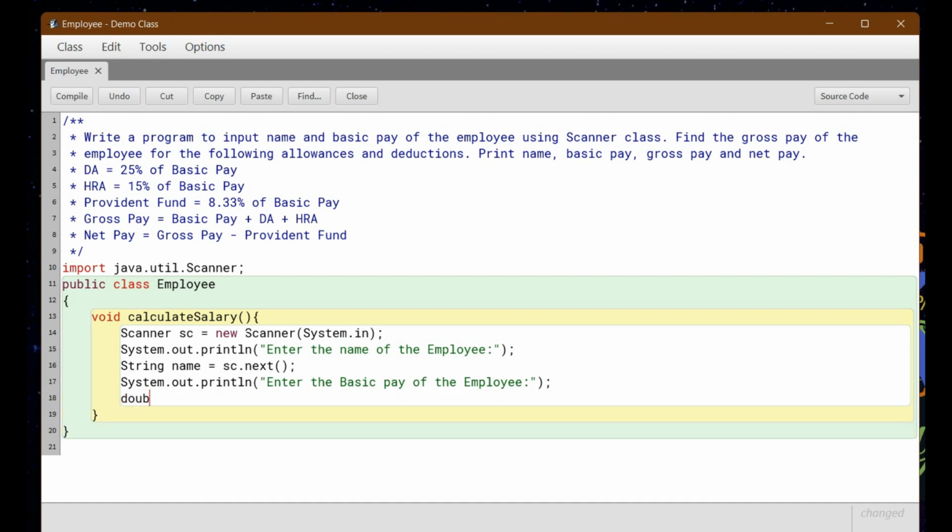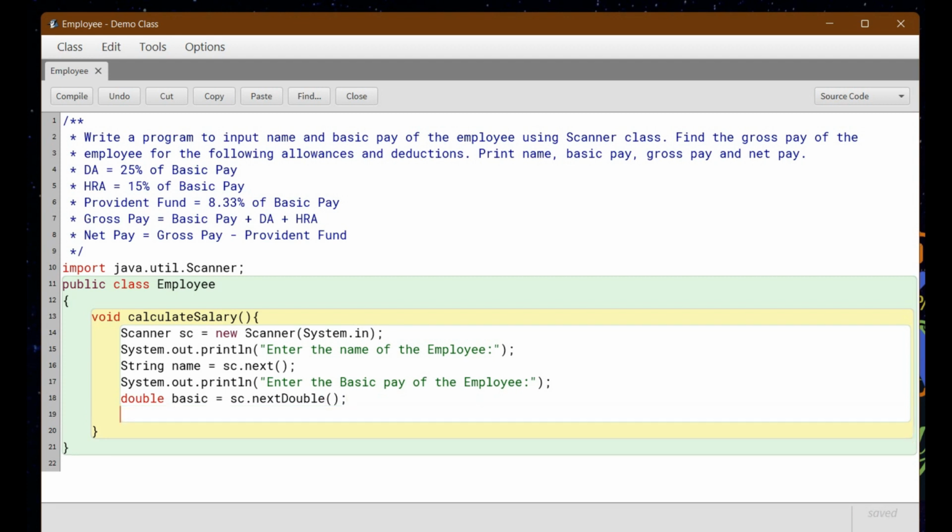So double, let's say my basic pay is basic, this basic is my variable. Okay, so basic equals scanner object dot nextDouble. nextDouble is your scanner method, whose return type is double. Okay, so this is the first line's execution. That means here we complete the program to input name and basic pay of the employee using the scanner class.